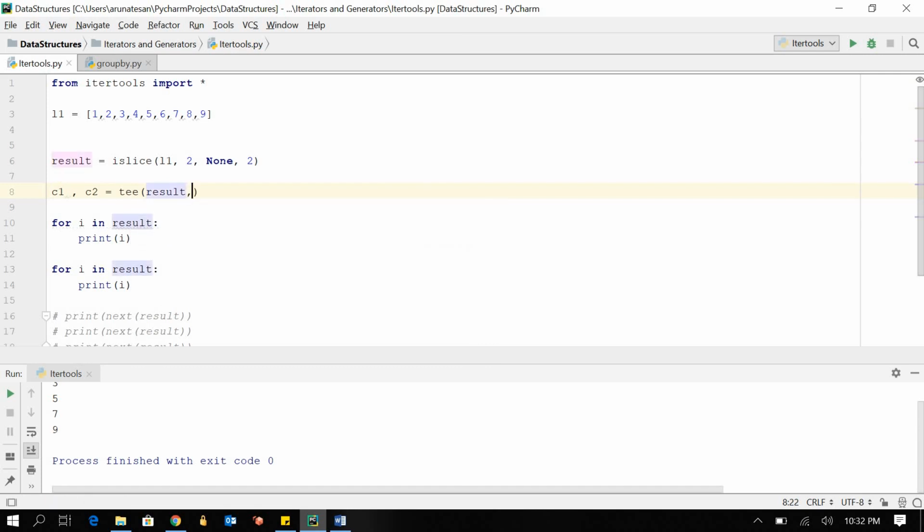Result is the first argument and number of copies is the second argument. If I use C1 and C2 here, you can see that it has printed the values of islice object twice. That's because we created two copies of it. If you give 3 here, it will create 3 copies. So that's what this number does.